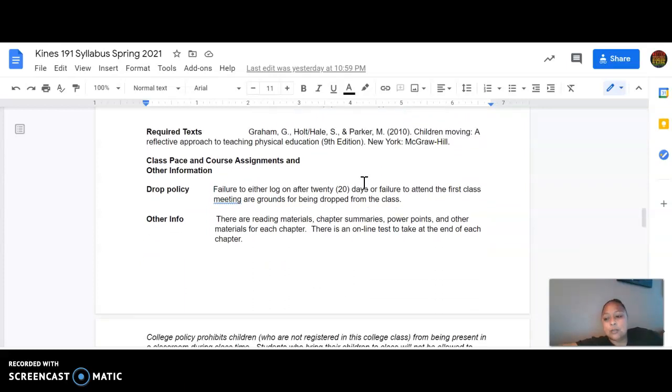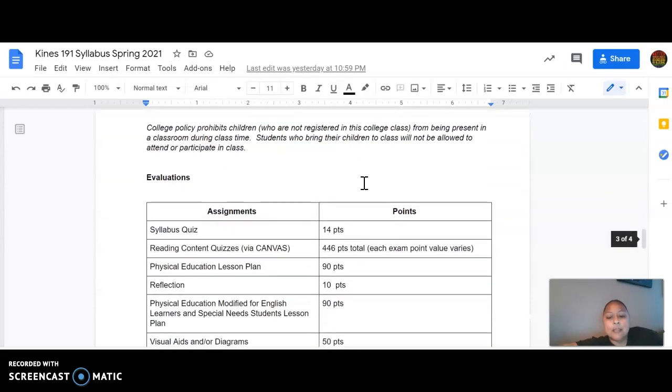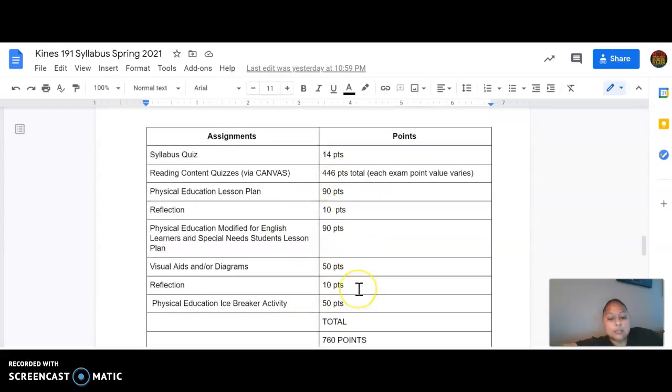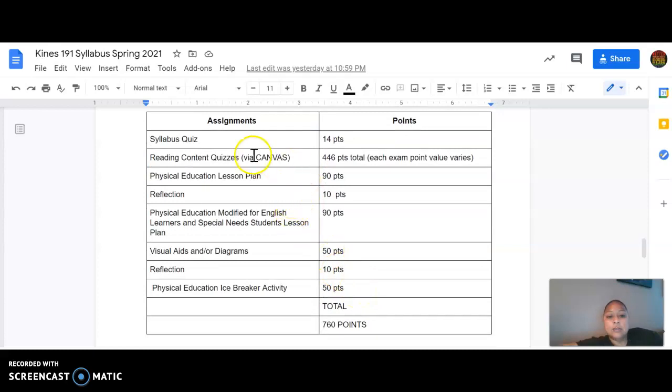Just make sure you're logging in at least once a week, just so I can see a consistency of you guys checking in class and checking announcements, checking what you're supposed to be doing. The evaluations for the course are going to be right here, so please pay particular attention to that. You do have a syllabus quiz. Please make sure you get that done within the first 2 weeks of class. That's how I can check to make sure that you're enrolled in the class, that you've logged in and you've done something.